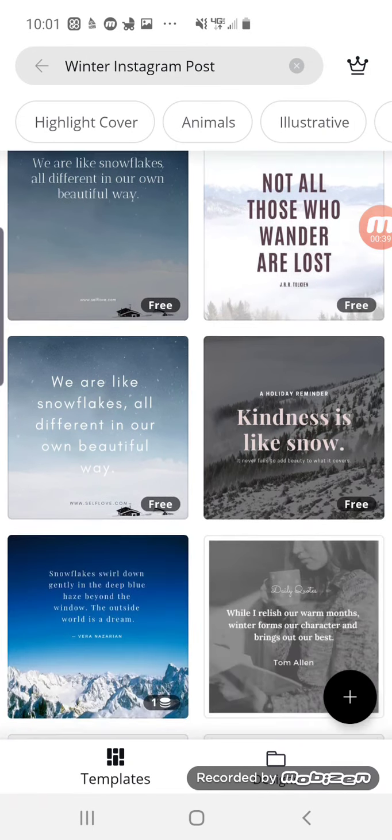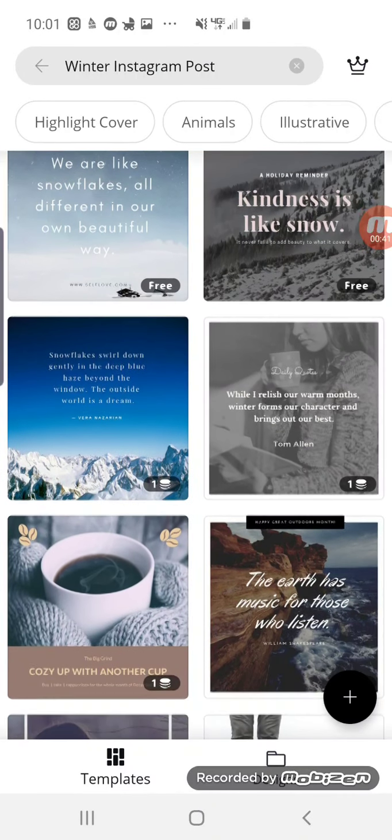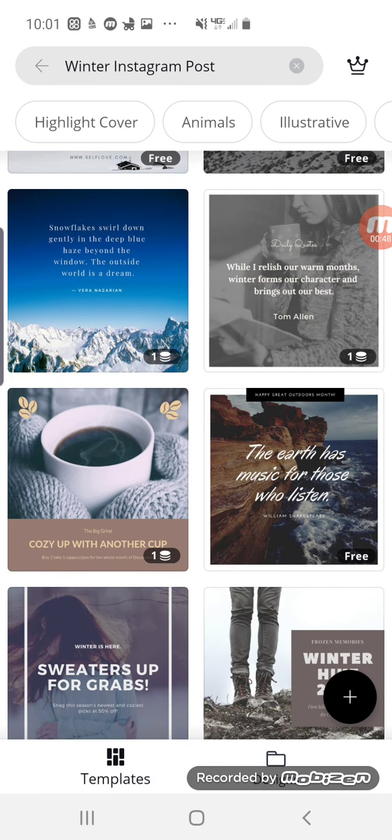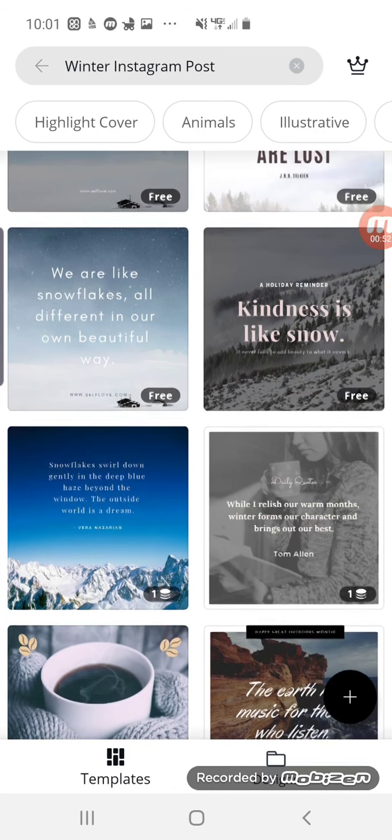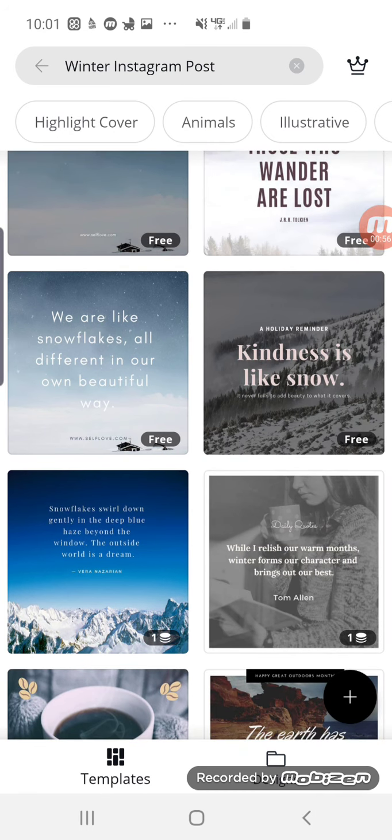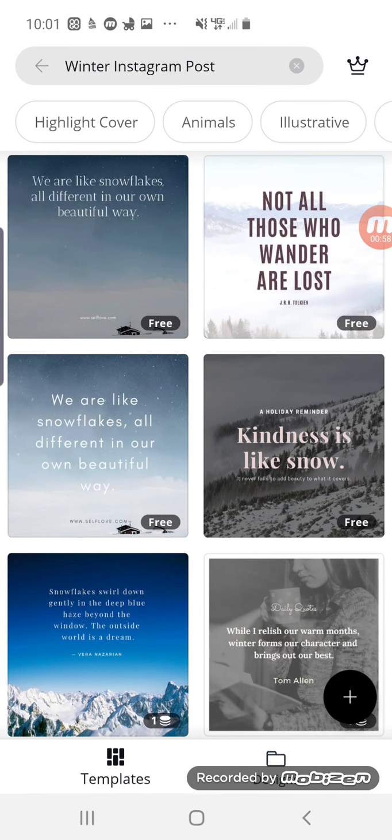There are free templates you can use and there are paid templates. If it has the coin icon there with a number, those are Canva credits that you can purchase. You can also buy a membership and use Canva Pro, and there are a lot more features in that one. But honestly, I just use a free account.